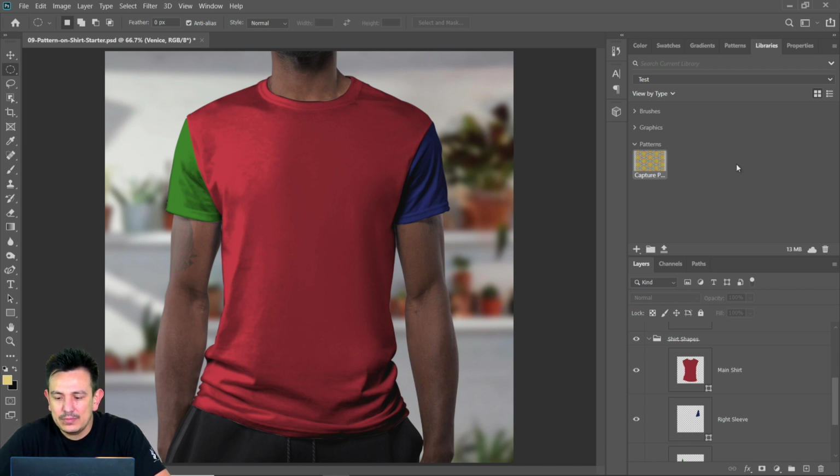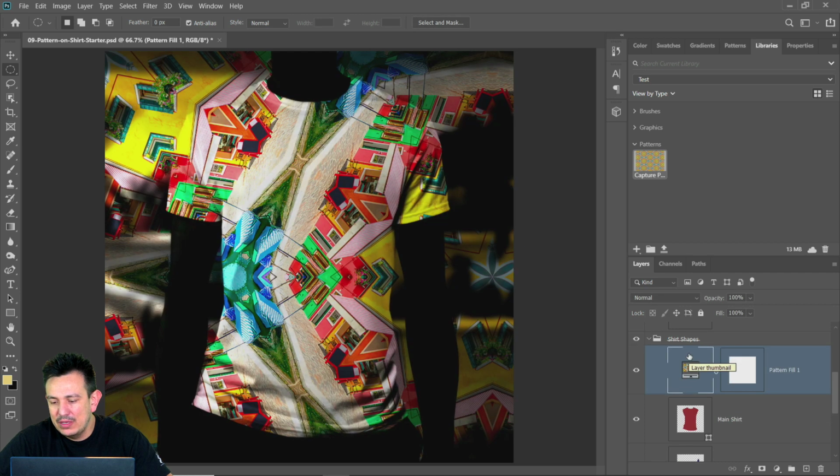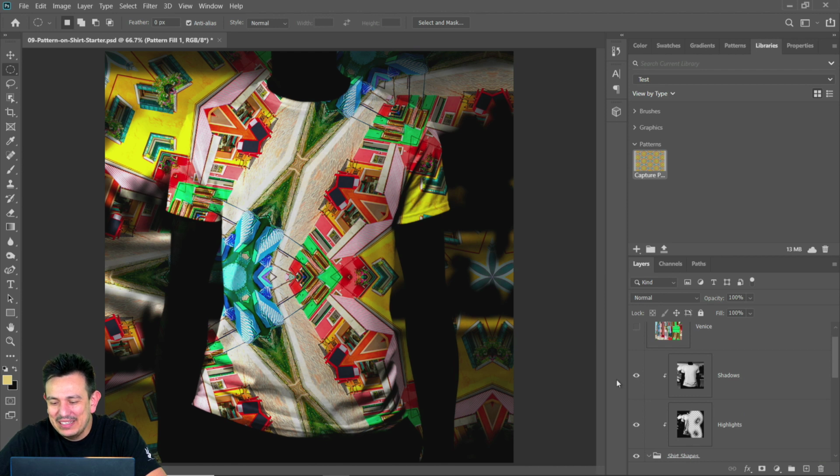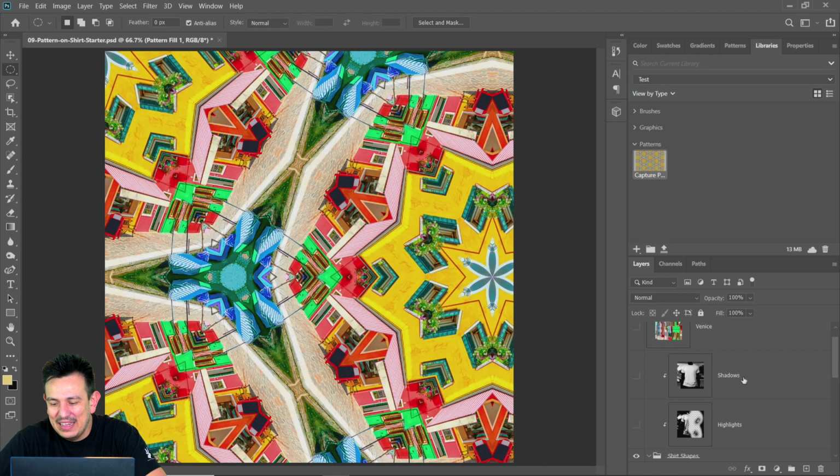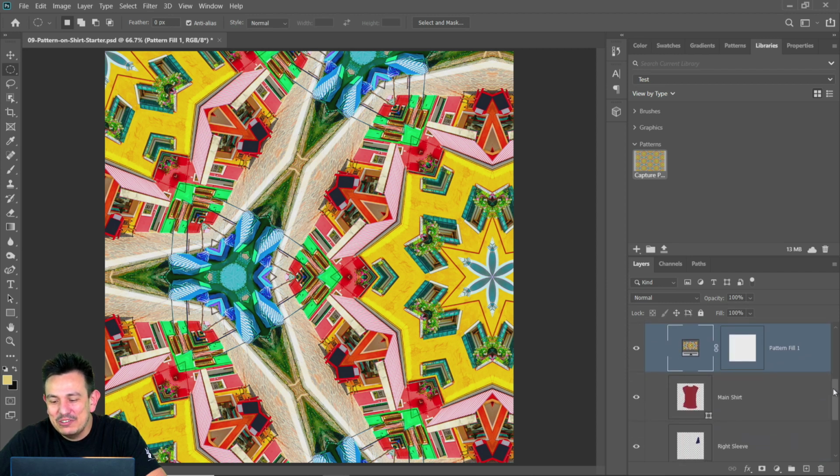And what I'm going to do is click on the capture pattern and drag it into my group. And that's what it looks like. And so that we can see it better, we need to disable the highlights and shadows. And as you can see, it's a huge pattern.